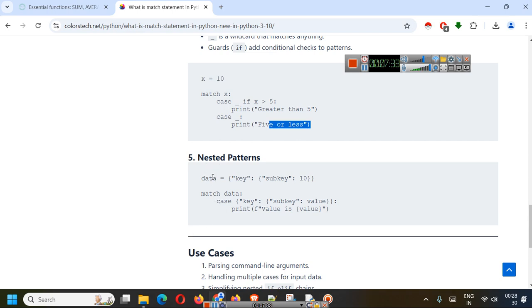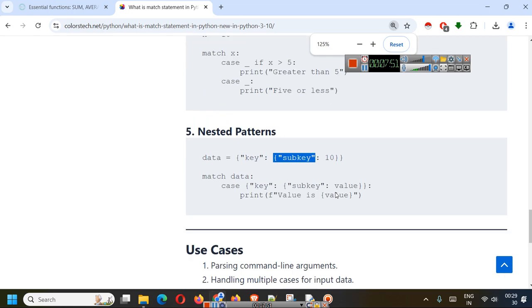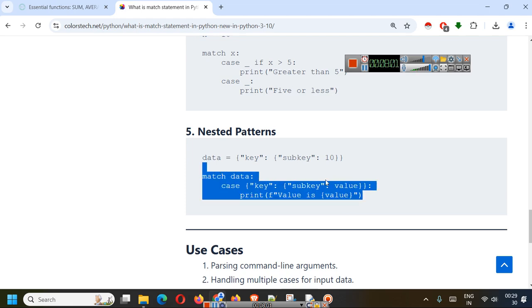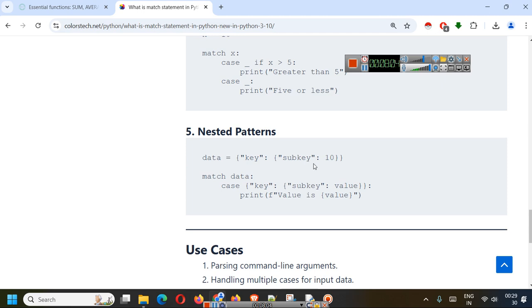And you can also try it on nested patterns like data is equal to key and key's value is sub key and 10. So we have created a dictionary here. Inside the dictionary we have key value pair, and the value of this dictionary is also a key value pair, okay. So we are matching data case key sub key value, so it will print its value. This is another way of printing value of the dictionary by just matching this pattern, okay. So here we have written case key. If this case matches, then print value. So print f value is value.